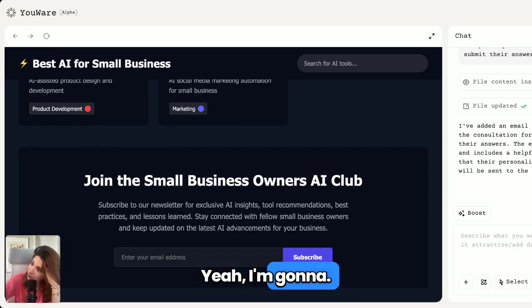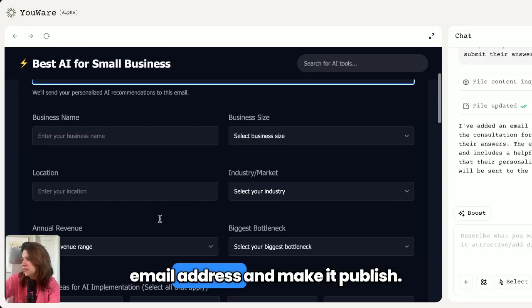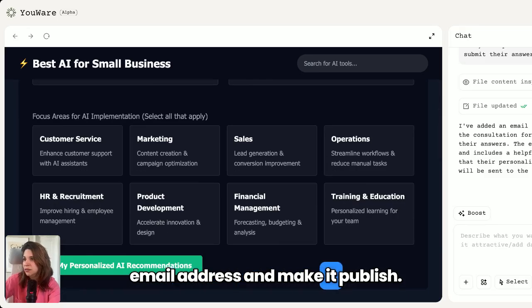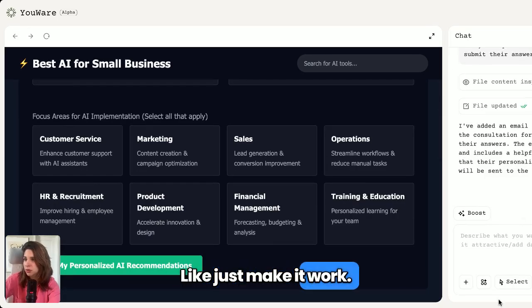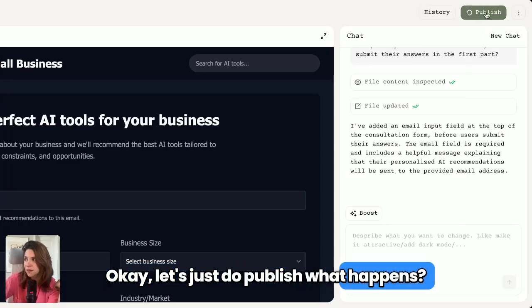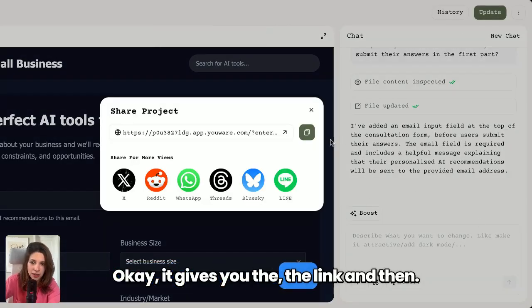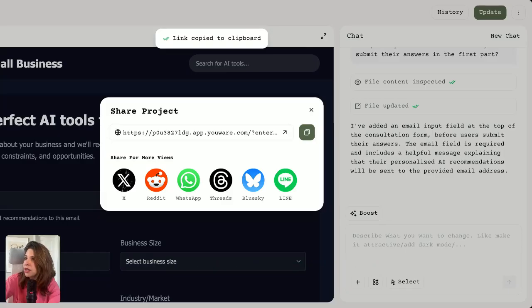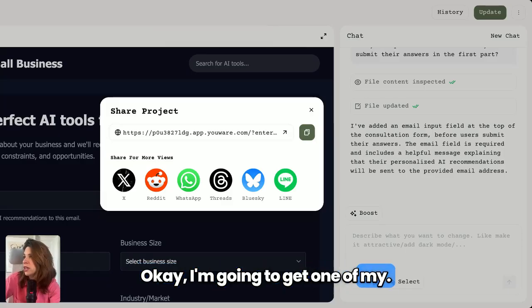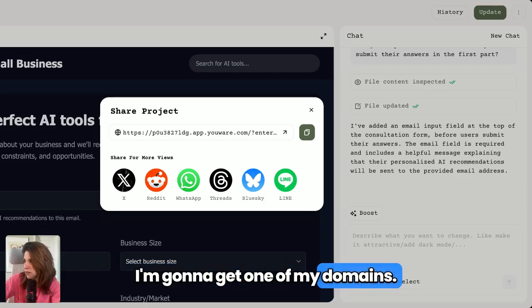Yeah, I'm going to try to connect this email address and make it publish. Like, just make it work. What do I do? Okay, let's just do publish. What happens? Okay, it gives you the link, and then I'm going to get one of my domains, remember I bought so many domains?